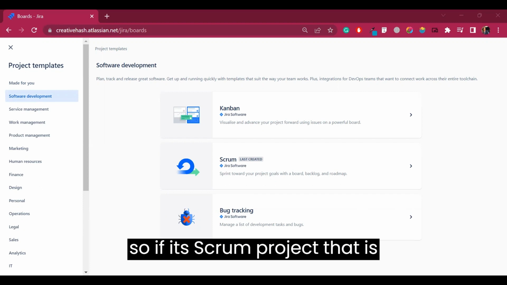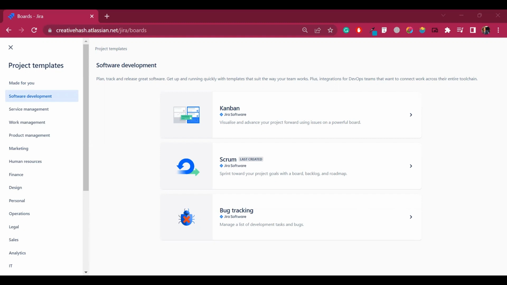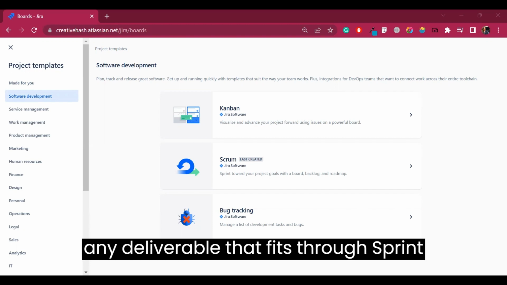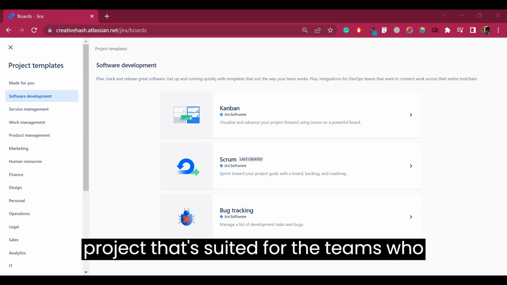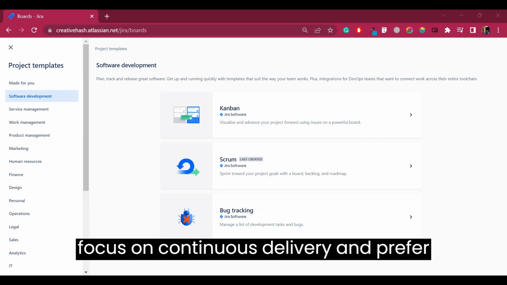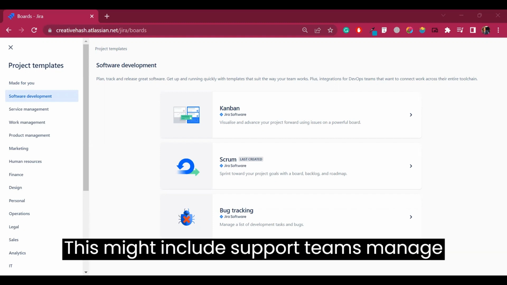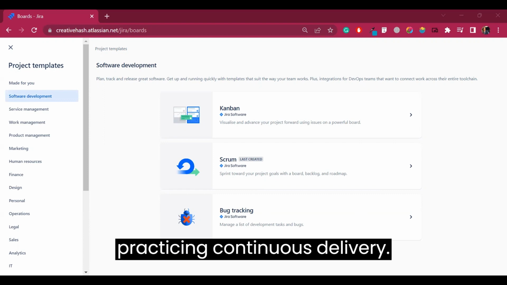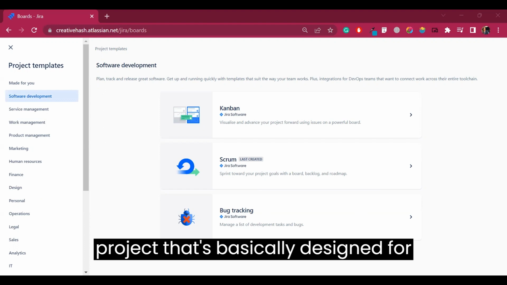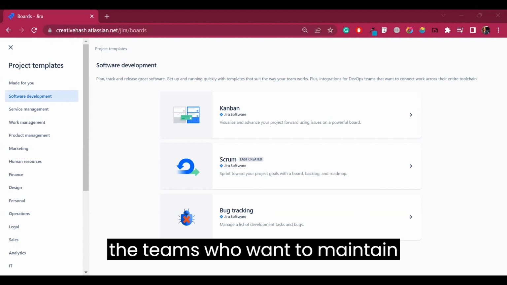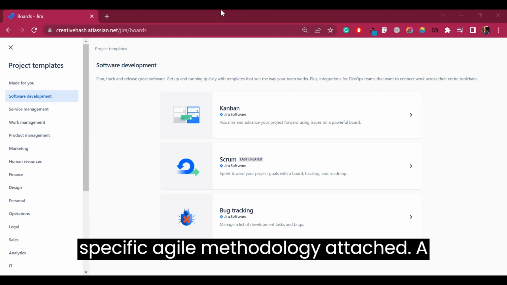The Scrum project is ideal for teams to plan their work in sprints. This includes agile teams working on software development or any deliverable that fits into a sprint structure. The other one, the Kanban project, is suited for teams who focus on continuous delivery and prefer to visually manage their work on a board. This might include support teams managing incoming requests or software teams practicing continuous delivery. After that, we have the bug tracking project, which is designed for teams who want to maintain a backlog of bugs to fix without any specific agile methodology attached.